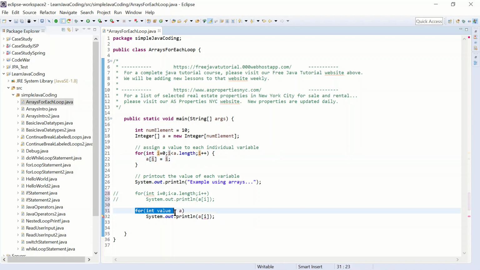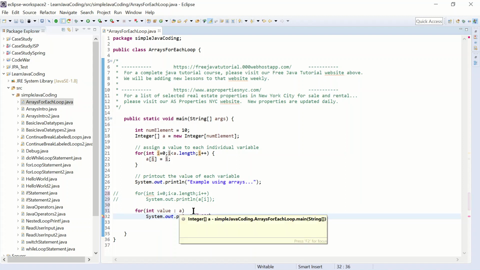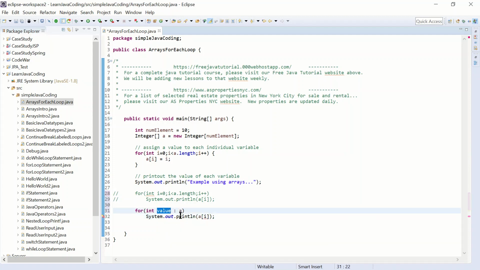So this for loop is going to loop through automatically, and for each one it's going to return the value of the element and put it into this variable here. It's going to store the value of each array's element into the variable value. So now my variable value has the value of each element of the array. So I'm just going to print value here on each iteration. And let me run this.